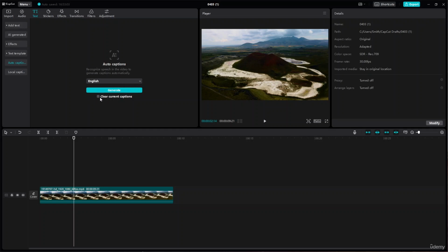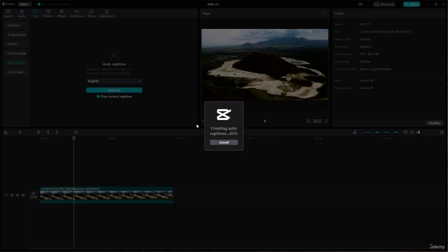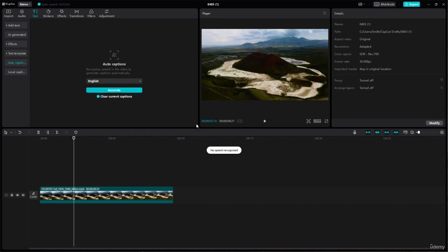Now, what you basically have to do is generate something. So what you can do is click on clear current caption, generate. Now it will generate the caption for you. And then what you're going to do is just wait. First off, you have to take a video which has some audio in it. So make sure to use that.